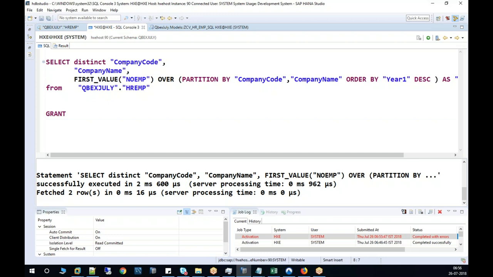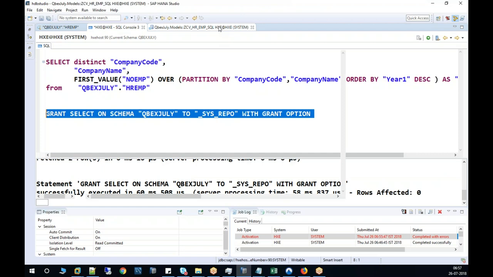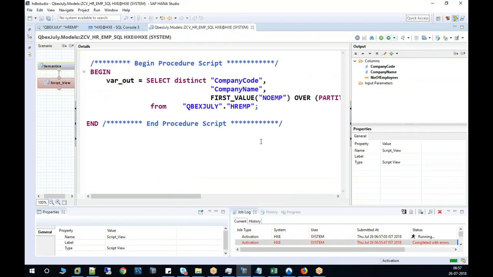So I'm going to grant select on schema QX July to sysrepo with grant option. That's it. Once I grant access to sysrepo, I can start using it. Then now activate it. Now display the contents.